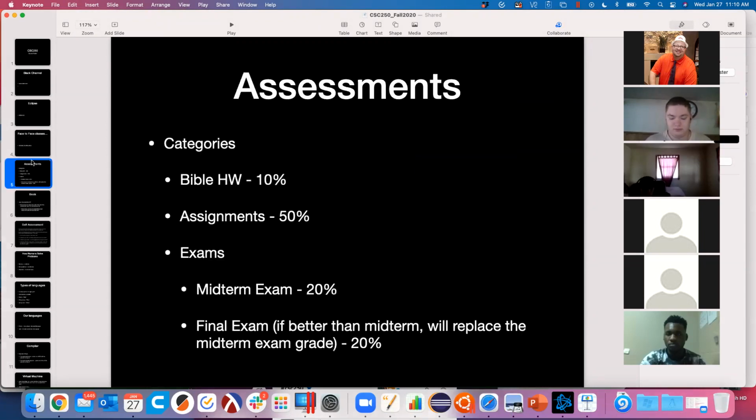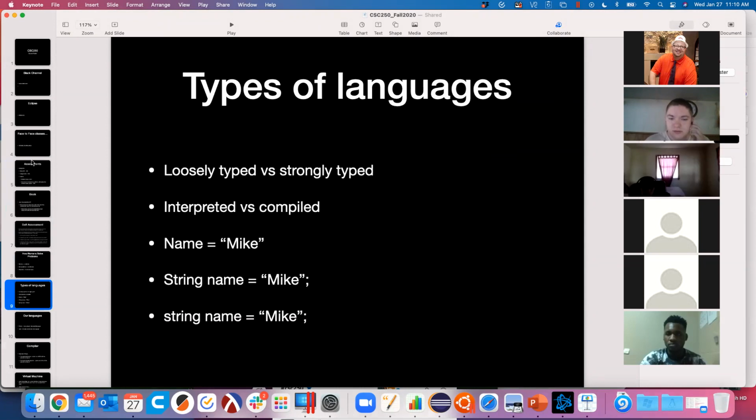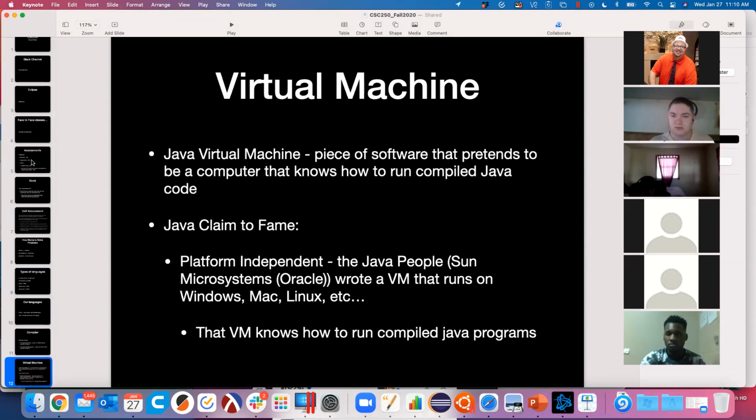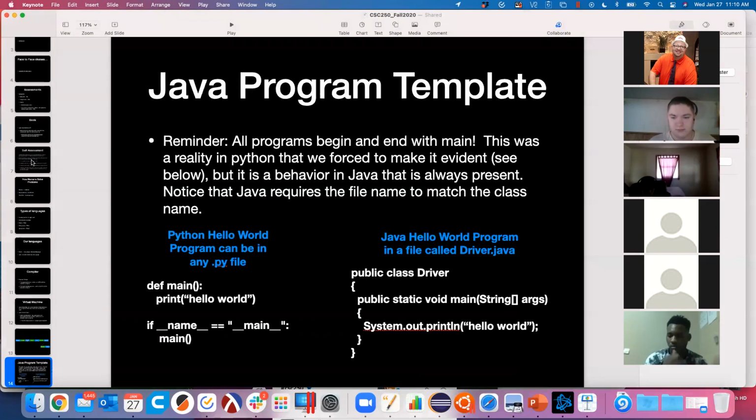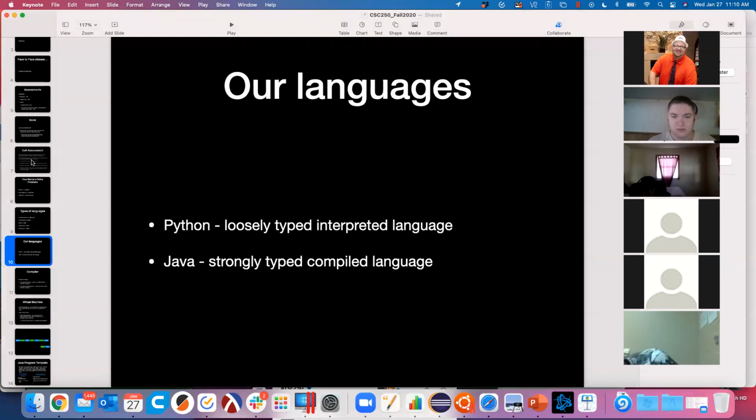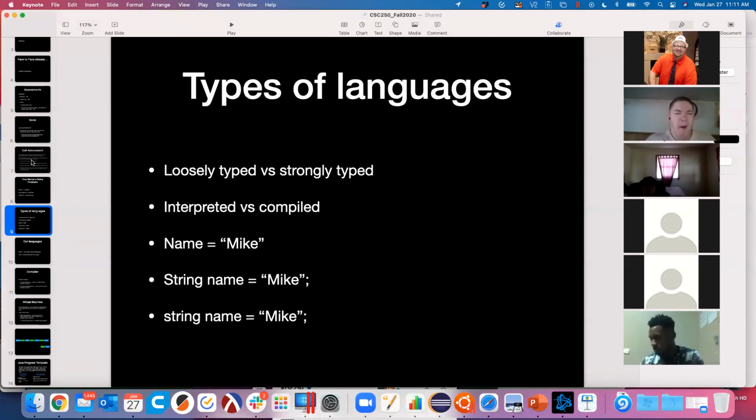Okay, so let's pick up where we left off last time. All right, we were talking about loosely typed versus strongly typed languages at the end last time. With Python being loosely typed, we don't have to define the kind of values that a variable is built to hold. With strongly typed languages like Java, we will.